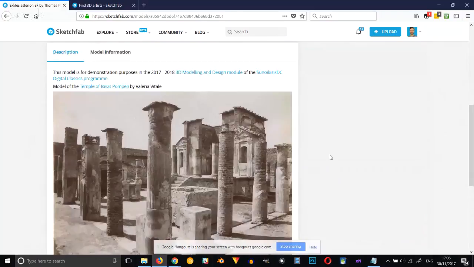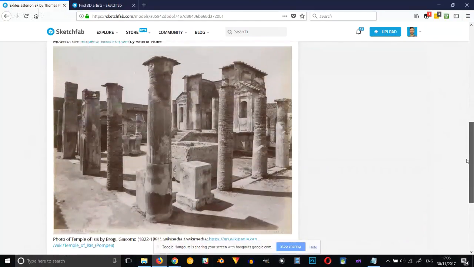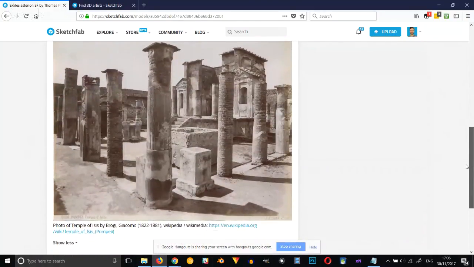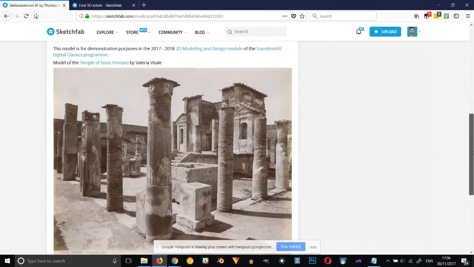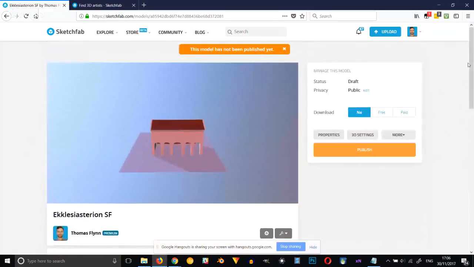There's the text and links and the image that I've grabbed from Wikipedia as well, the Temple of Isis. I hope it's the right one. I must admit that my background is not in classical civilizations. Anyway, so this model isn't published yet.